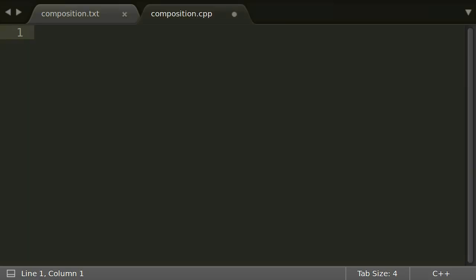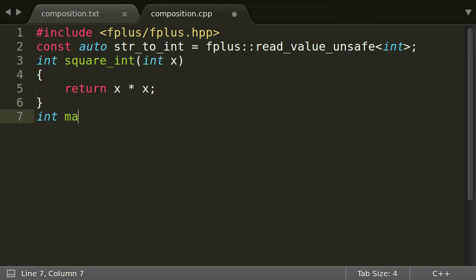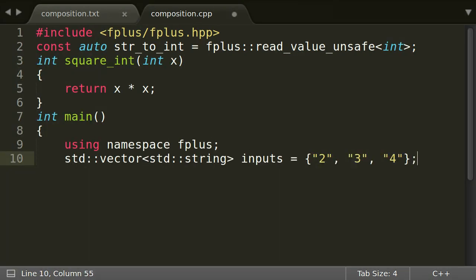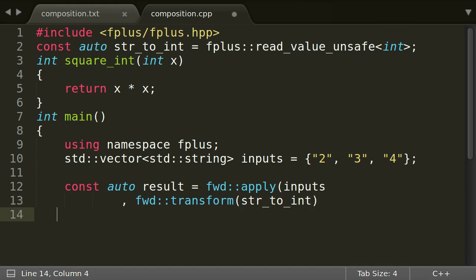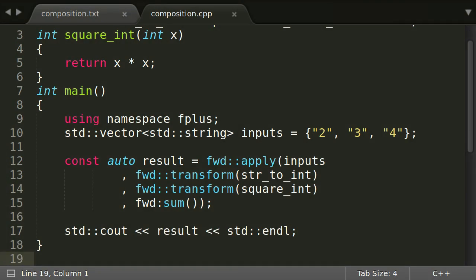As an example, say you have an input of some strings representing numbers and you want to calculate the sum of their squares. Here is how the code would look like using forward application. The problem with this is, we transform 2 times in a row.